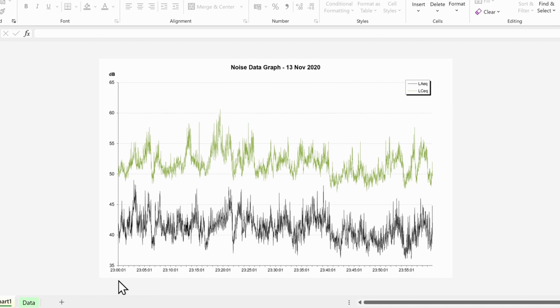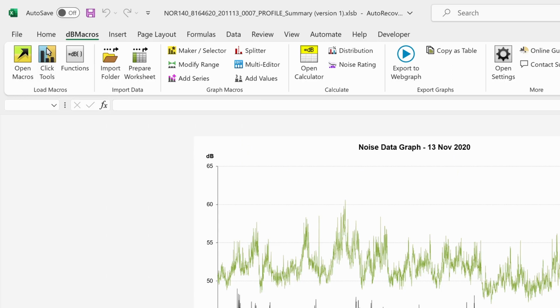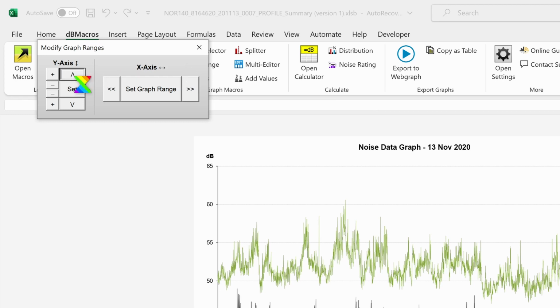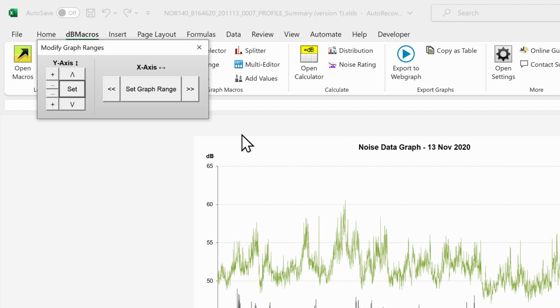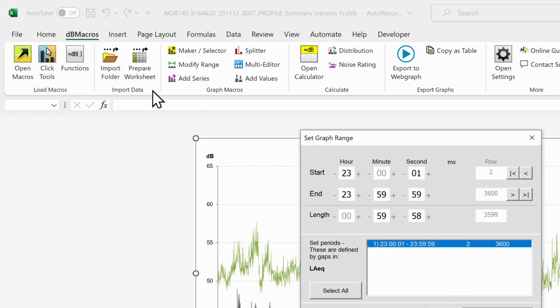Time is used for the x-axis. You can see the data starts at 11 PM and ends at midnight. The y-axis is showing decibels. The min and max values were calculated automatically. We can modify these x and y axes with this button here. This toolbar has buttons to shift up and down and left and right. Or we can set the y-axis manually, or get back to the previous pop-up with this button here.